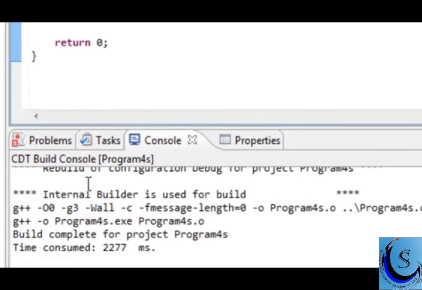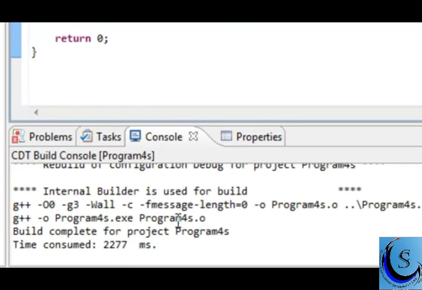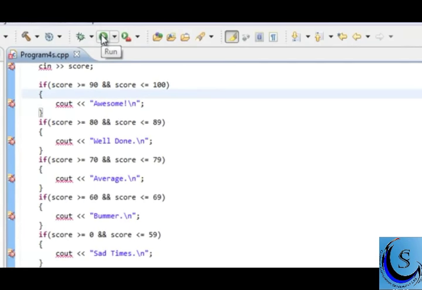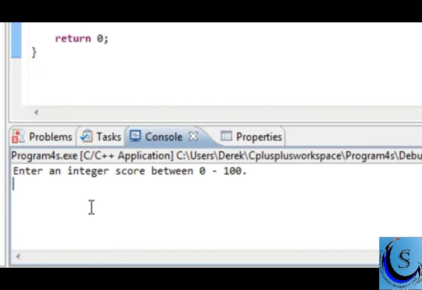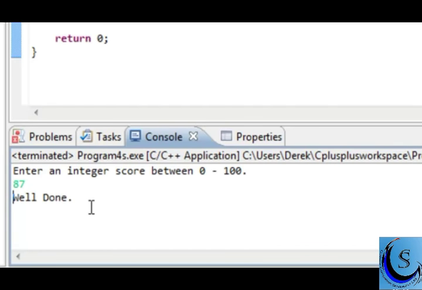So everything built okay down here if we look at our console. So whenever we built the program, it was fine. So let's go ahead and run this and ignore that for now. So it says enter a score between 0 and 100. So let's put in the score of 87. And it outputs well done.